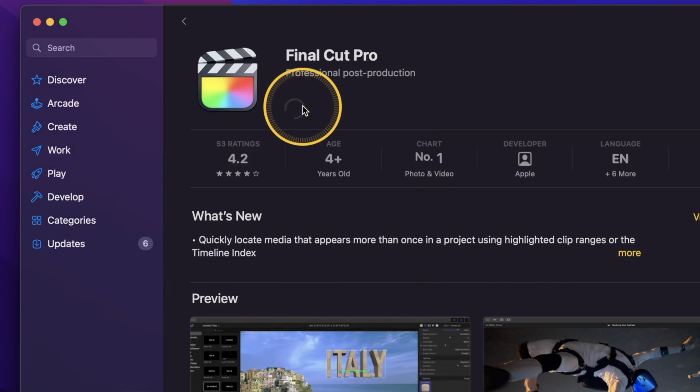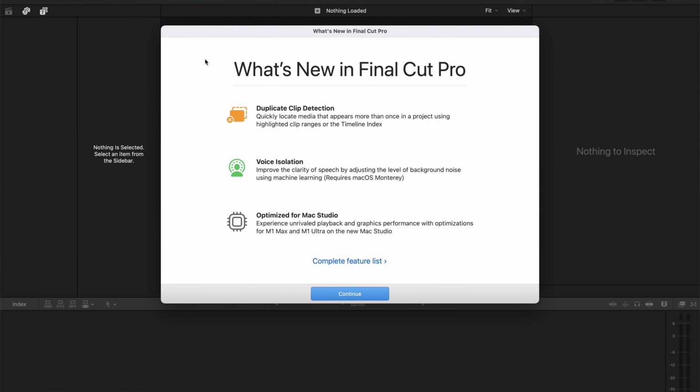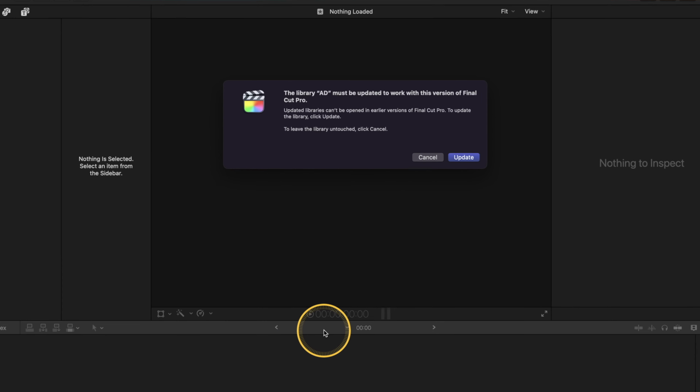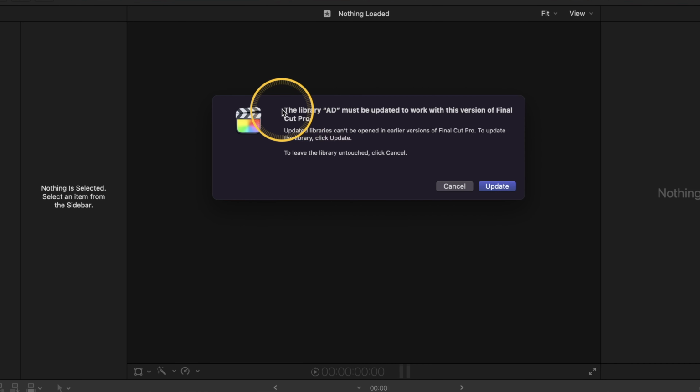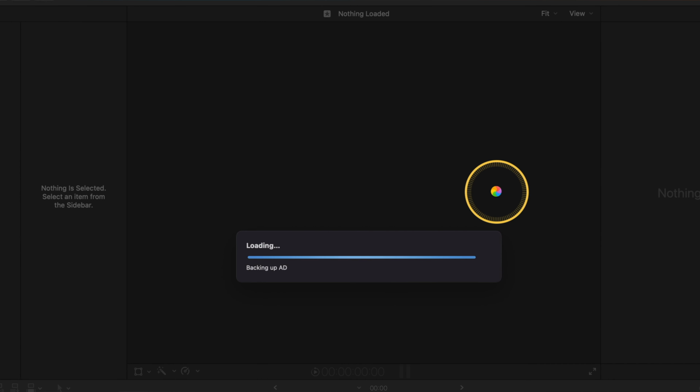And now I hit the update button. After the update is done, I open Final Cut Pro and here I can see what's new in Final Cut Pro, and then some information about my library pops up. Like I said, I have a choice: I can cancel or update my library. I already made a safe compressed version of this library, so I don't have to worry and I click update.